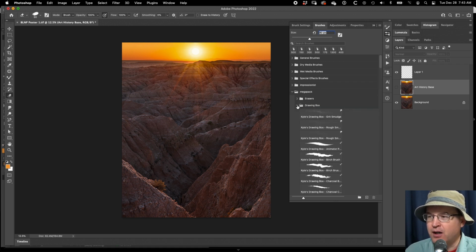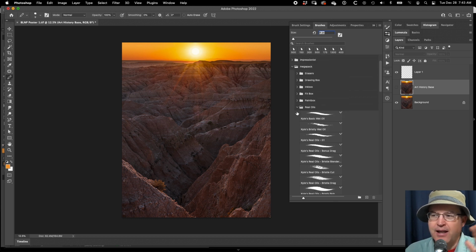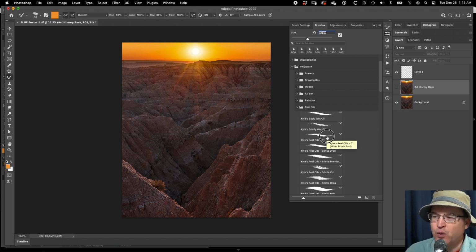With this drawing box, again, a smudge going on, ink box, this looks like it's the pencil tool. Is that the pencil tool? Yes, that's the pencil tool. So we just have different designations for these brushes, and I just wanted to highlight that for us. So we're going to go with this Kyle's Real Oils 01.